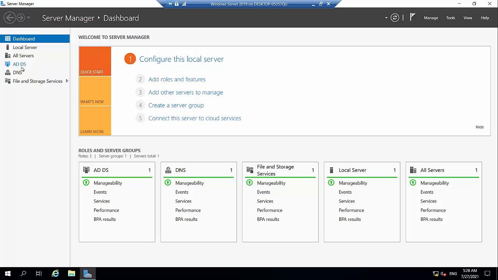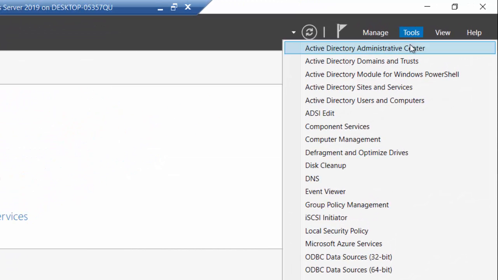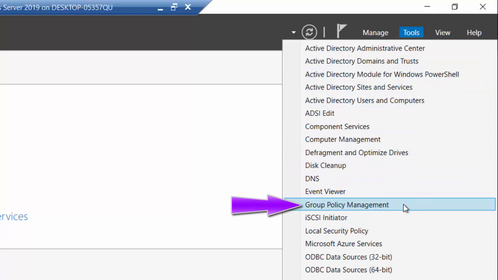Normally when you add the ADDS role, one of the features it tries to install for you automatically, which we did actually install, is group policies. You can find that here under the tools menu. And if you browse down this menu, there we go, Group Policy Management. We'll go click on that in just a moment.